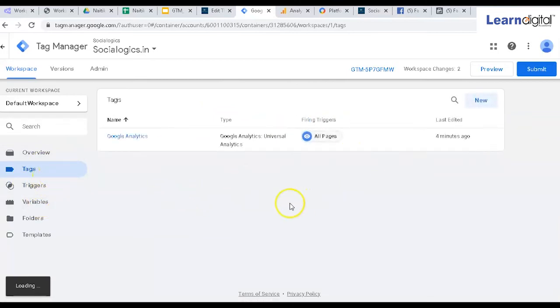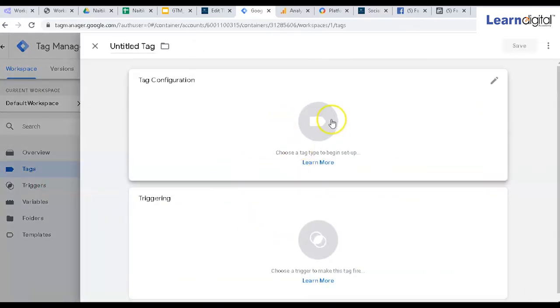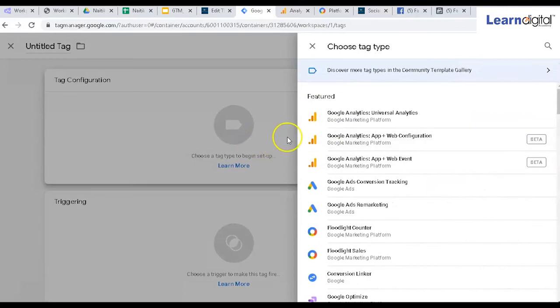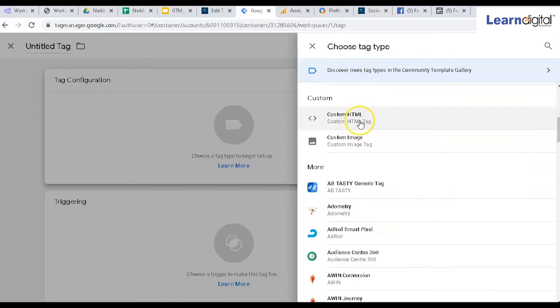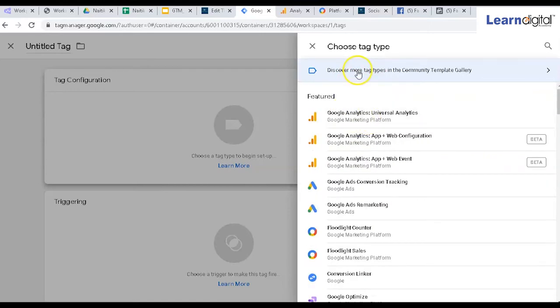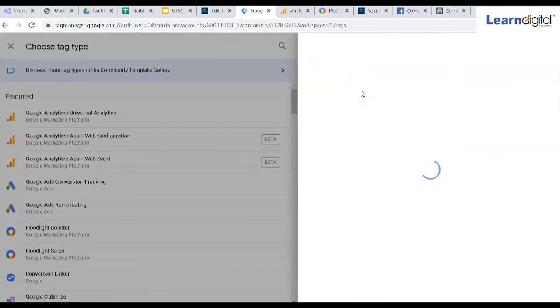Okay, so now this is active. I'll go for the new one. Same thing, choose a tag type to begin setup. I don't have Facebook over here, so I can either go with this custom HTML or I can go with the option which I showed you previously. You get an option over here of Facebook.